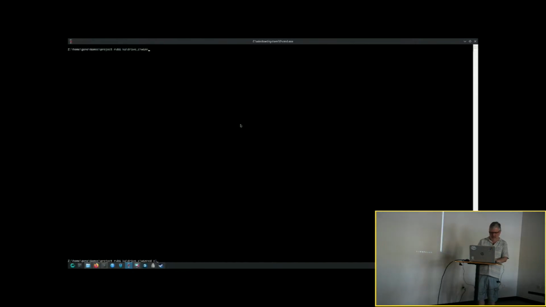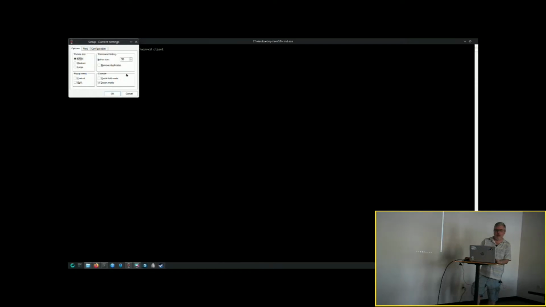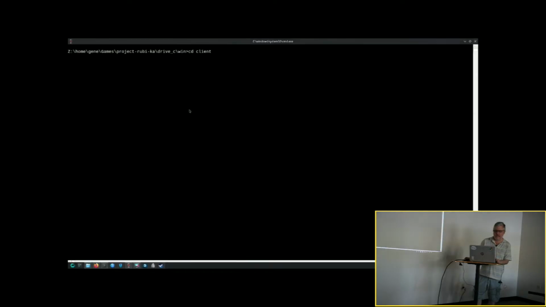CLS maybe? There we go. Okay, so CD client. Gene, I'm sorry, can I ask you one more thing? Is there a way you can make that bigger with the font? Yeah. Don't worry about it, just properties maybe? Depending on what you use, you could do control. Font. Yeah, right there. Max it out. There you go. All right.